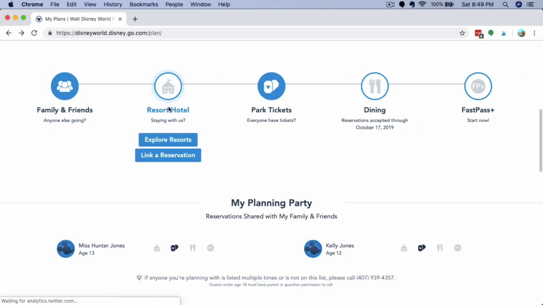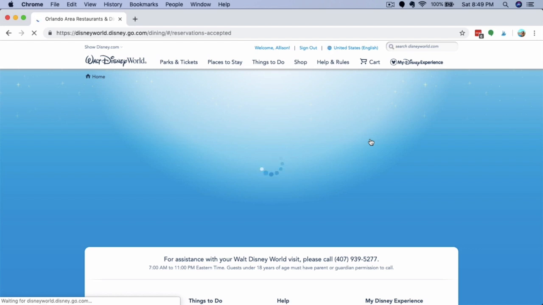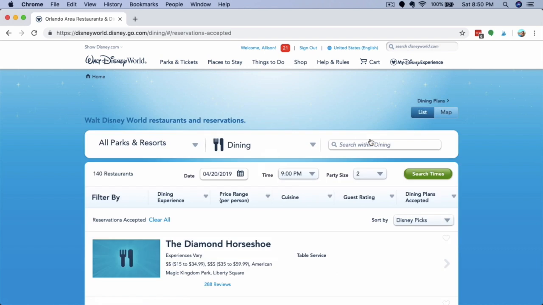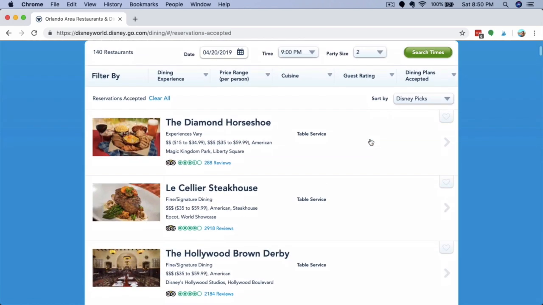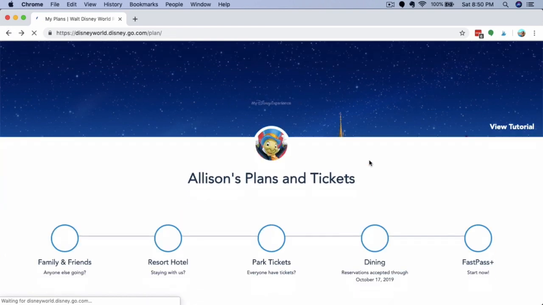Now, I did show you dining, but you also have another big option right here that's dining, where you can link your reservation, or you can actually make a reservation. You can click this button right here, make your reservation on the Disney World site. Once it's confirmed and you get a confirmation, then you can actually go back and link your dining reservation.